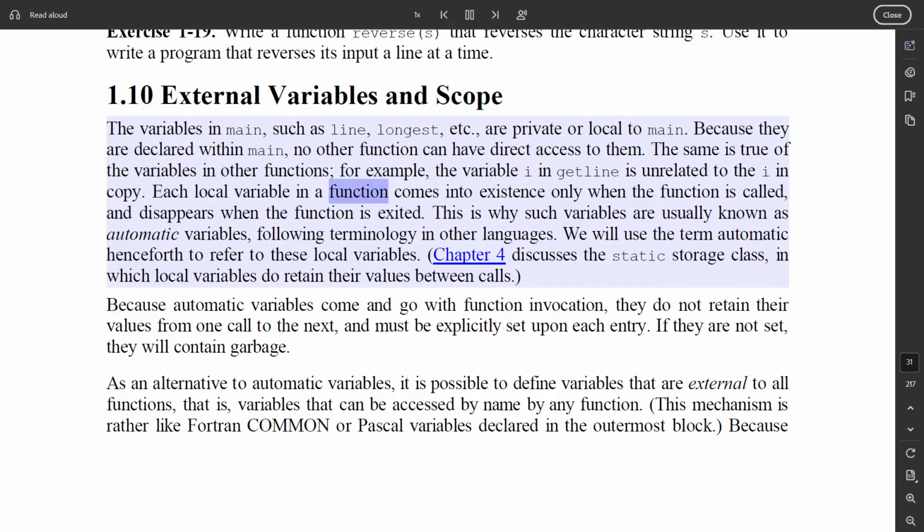Each local variable in a function comes into existence only when the function is called and disappears when the function is exited. This is why such variables are usually known as automatic variables, following terminology in other languages. We will use the term automatic henceforth to refer to these local variables. Chapter 4 discusses the static storage class, in which local variables do retain their values between calls. Because automatic variables come and go with function invocation, they do not retain their values from one call to the next and must be explicitly set upon each entry. If they are not set, they will contain garbage.